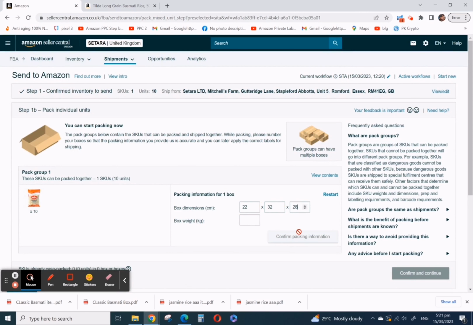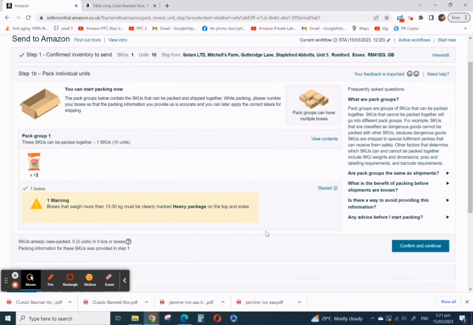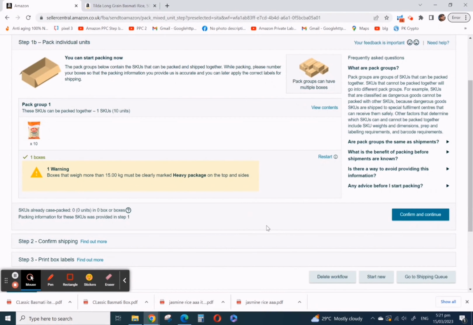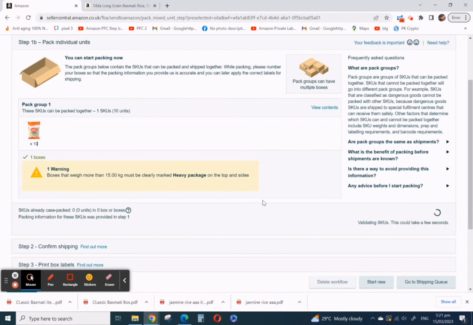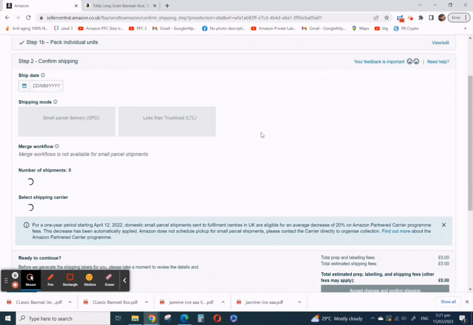Note, if your box is more than 15 kilograms, you need to mention it on the box for better logistic handling in the Amazon warehouse. Then click on Confirm and Continue. Then you need to select the ship date.